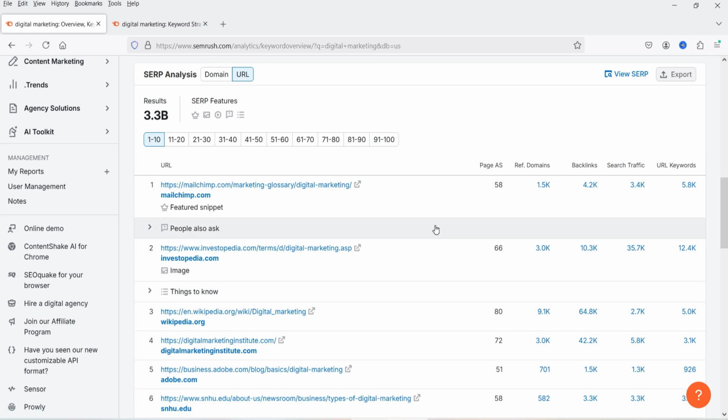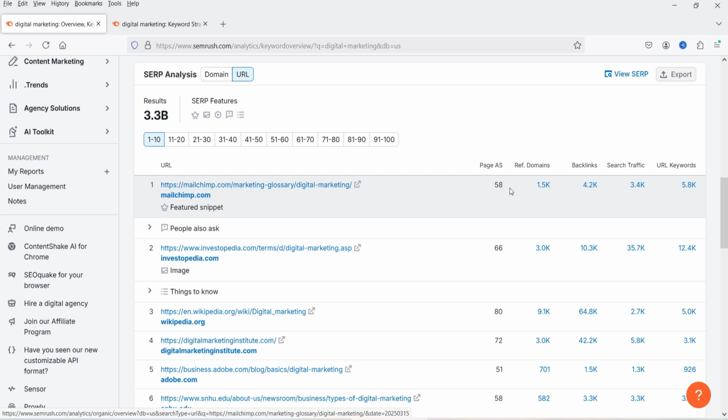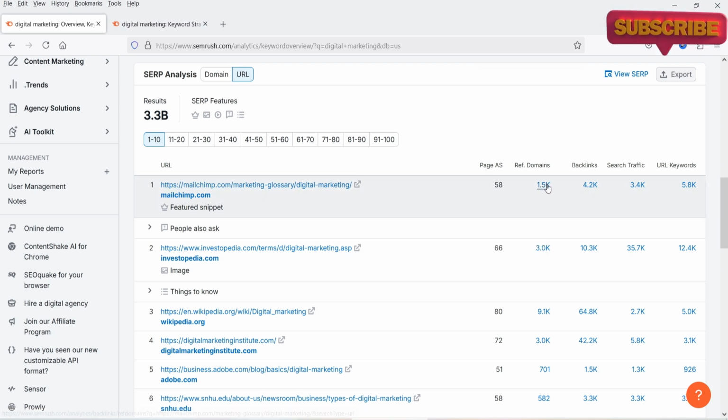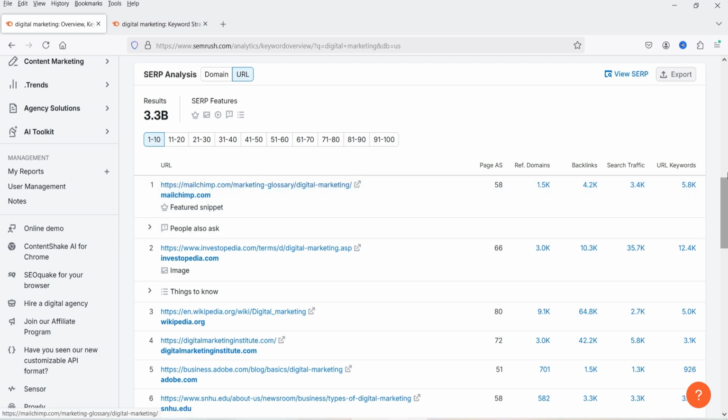Let's go back. Now, if you go to the first result, you will see this is the referring domain. How many backlinks does it have? This page has more than 4,000 backlinks coming to this page. Search traffic is 3.4K per month. So this page is getting more than 3.4K traffic every month. And URL keywords, apart from this particular keyword, this page is ranking for these keywords also.